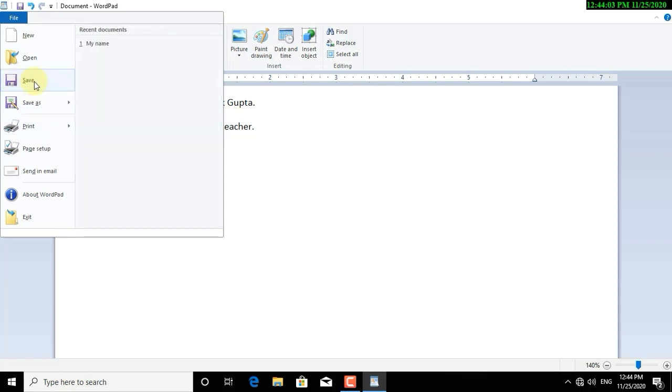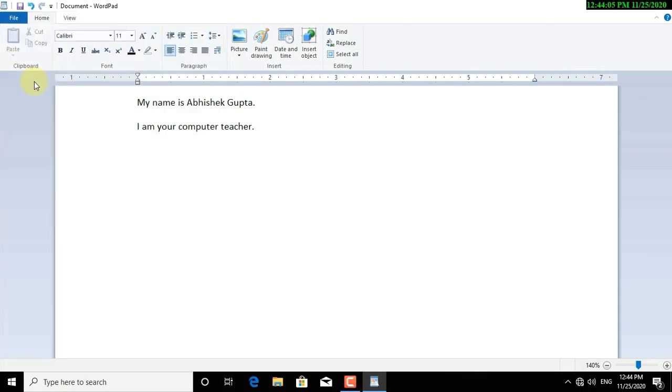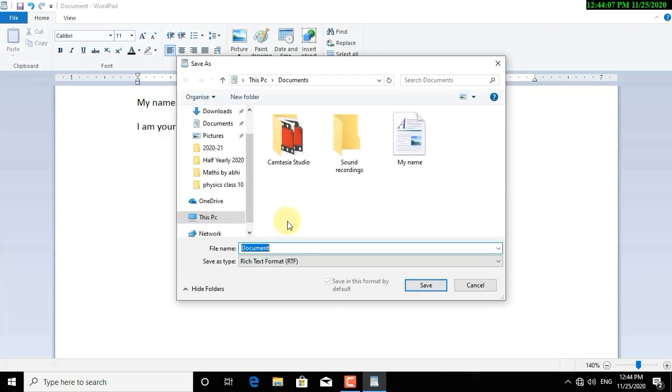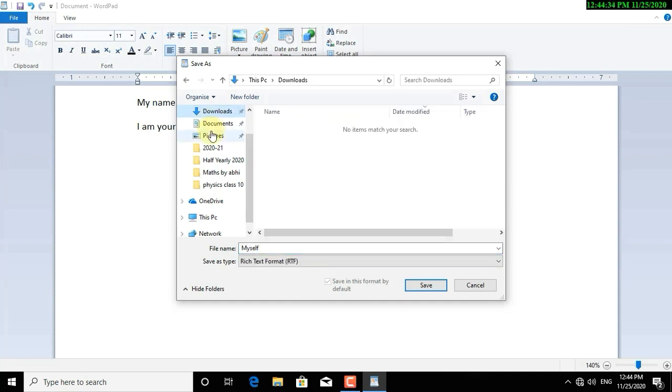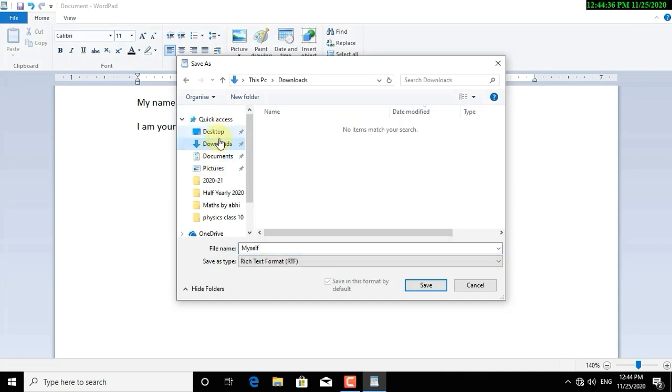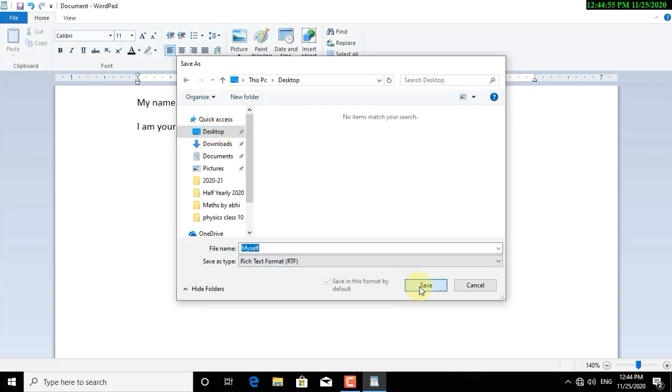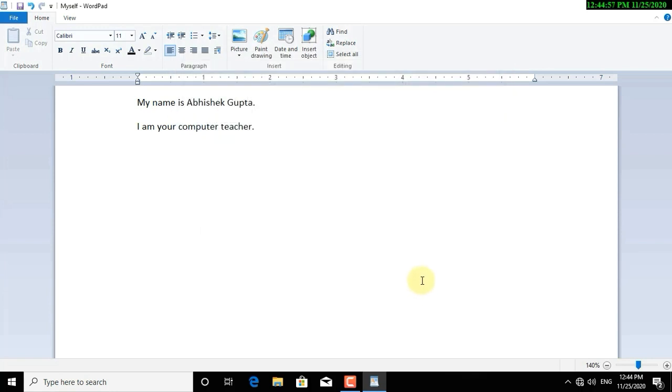After selecting Save button, you will get a dialog box. In that, in the file name box, type a name of the file. Example, I am typing myself. And then आपको यहाँ पर लोकेशन चूज़ करनी होगी कि आप अपनी फ़ाइल को कहाँ पर सेव करना चाहते हैं. After choosing the location, click on the Save button. You have saved your work in the file named myself in your desired location.